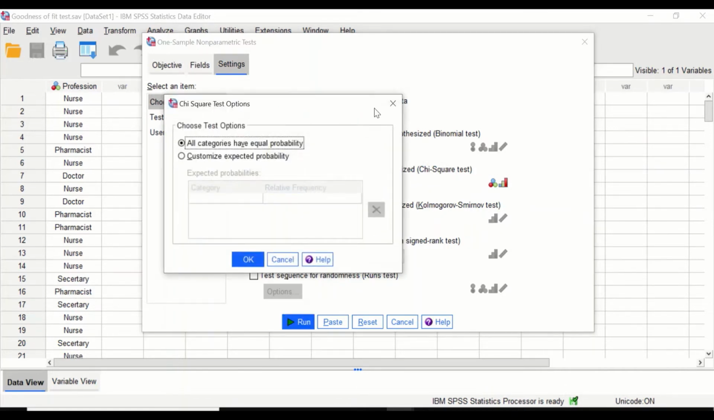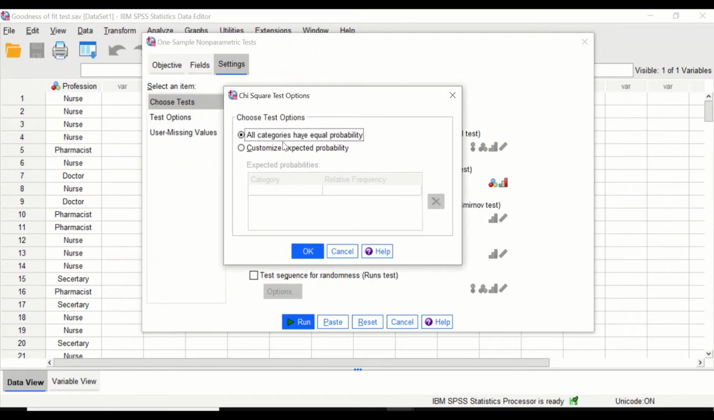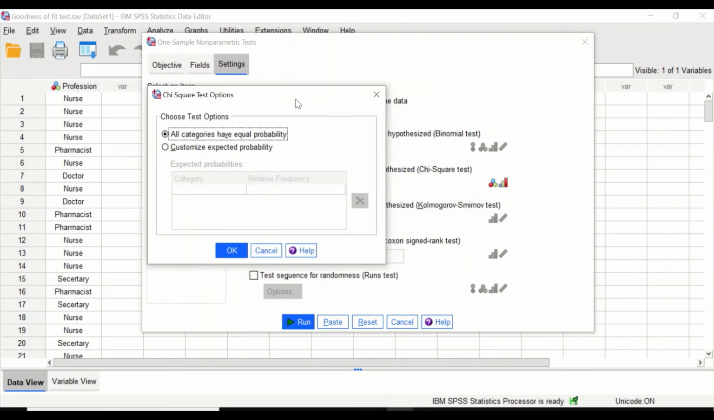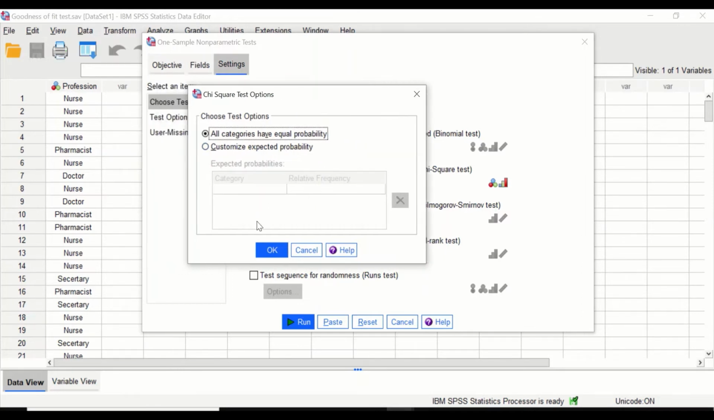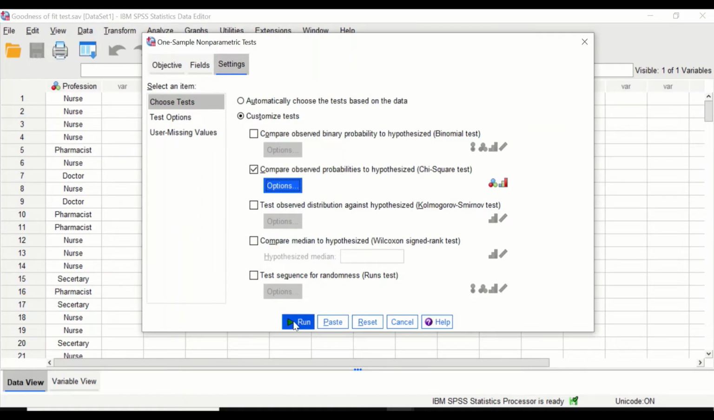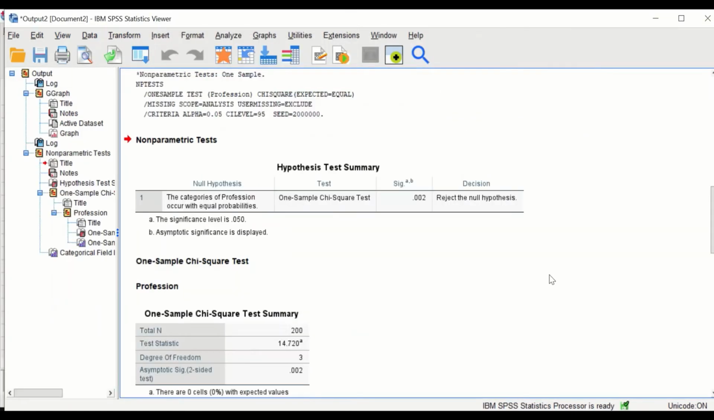And for this icon for options, click on it, and in the new window here you have options to choose from, whether to set the hypothesis that all categories have equal probabilities or to customize the expected probabilities. For now, we just leave that as all categories have equal probability. Click on OK, click on Run. A few tables and graphs are generated.